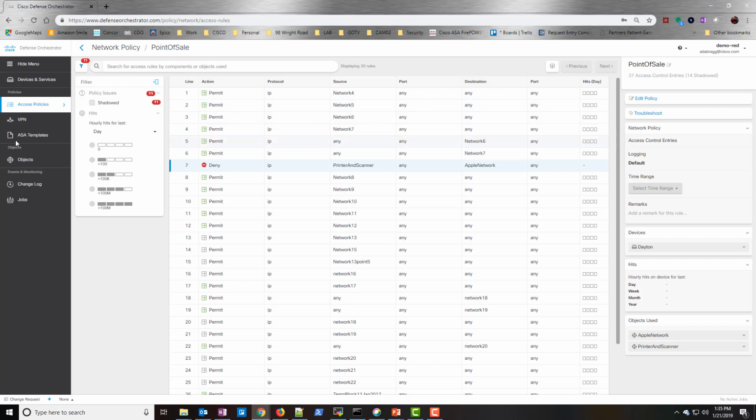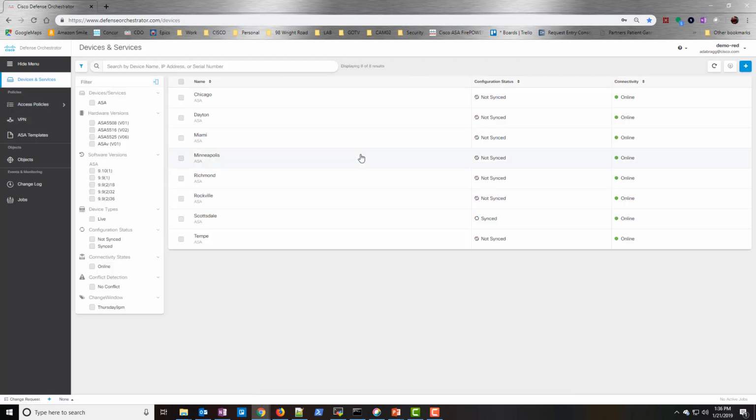So now that I'm done editing this, I've made some changes to my objects. I've made some changes to my ACLs. Now it's time to actually go push these policies out. If I go back to my device page, we'll see that I have several devices that are not synced. That means there's changes pending inside of CDO to be pushed out to those different devices.